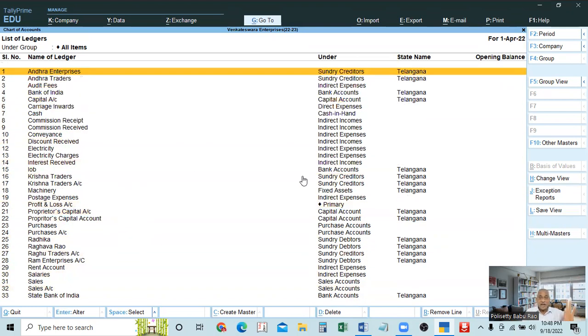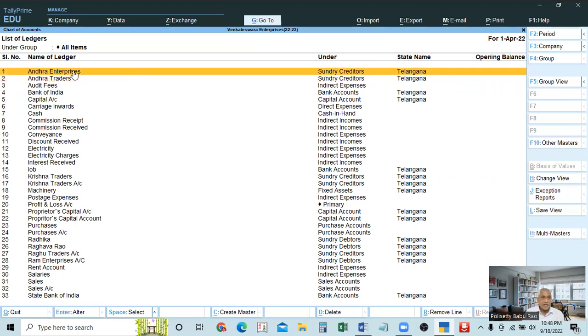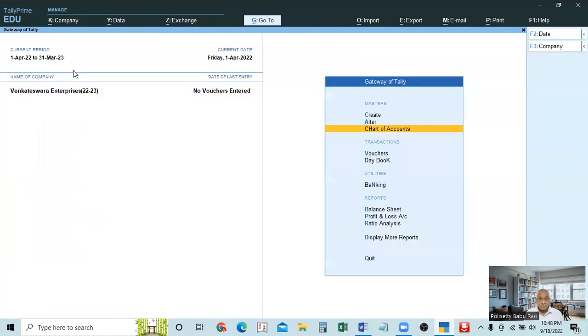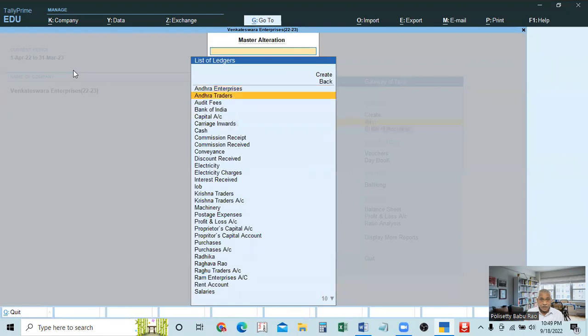This is shown. In the case of personal accounts, when you are creating individual ledgers, if you give more details, all these details will also be displayed here. If nothing is available, it shows only this. Whatever details we give, everything will be displayed here. For example, Andhra Enterprises we are creating. See in this case, go to alteration, I will tell you. Andhra Enterprises.